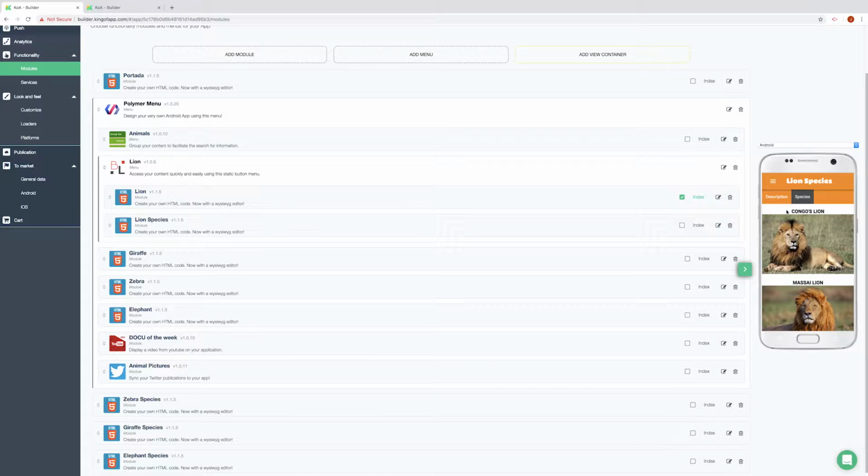The customization of this menu is somewhat more limited. The colors of it will be modifiable from the Customize section of the Builder.